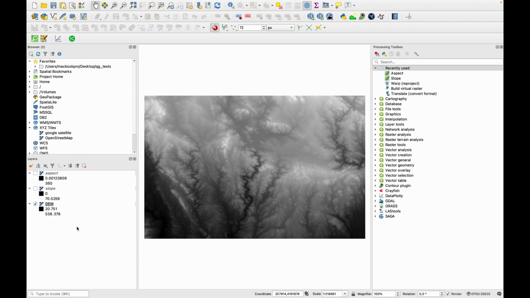Hello and welcome to this tutorial on how to merge different raster layers into one layer.